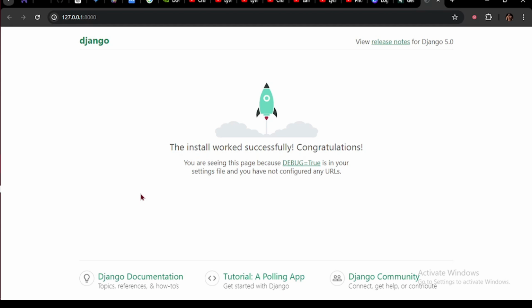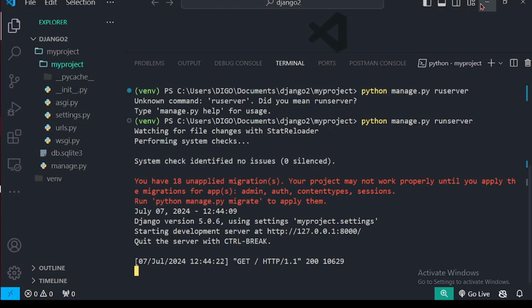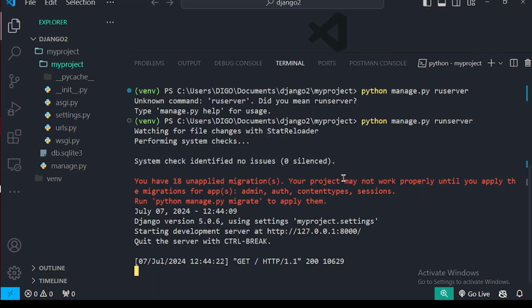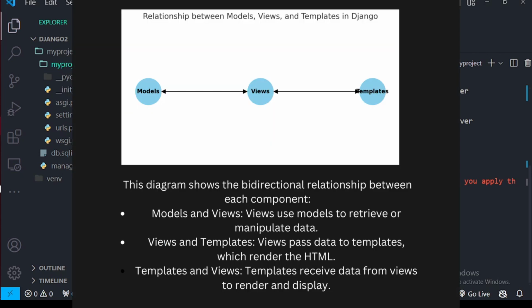Awesome. So this is just a brief overview of Django and how we can set it up. Before we wrap up, I'm going to give you a little architecture of Django, how Django runs or how it's built. So Django follows the MTV pattern. What do I mean? MTV, meaning M is models, T is templates, and V is views.